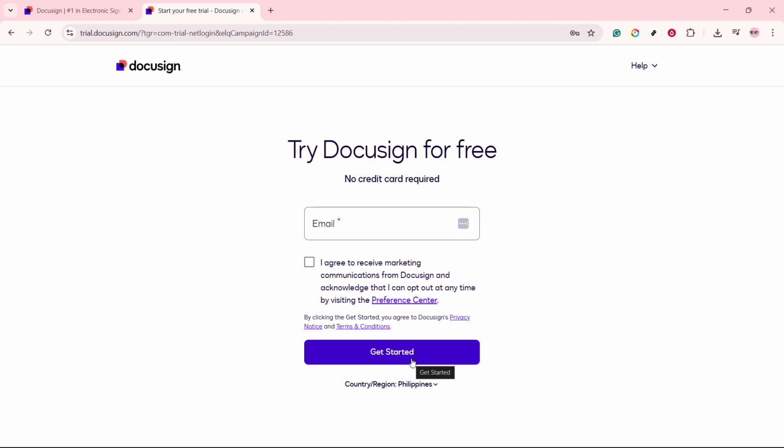Now, after you've entered your email and hit that button, you need to verify your email address. DocuSign will send a verification email to the address you provided. Head over to your email inbox and look for an email from DocuSign. If you don't see it immediately, be sure to check your spam or junk folder. Once you find the email, open it up and follow the instructions to verify your email address. This usually involves clicking a link provided in the email, which will confirm your email and complete your registration process.